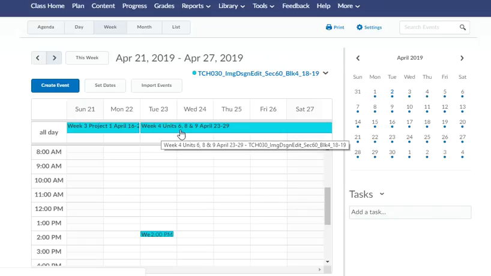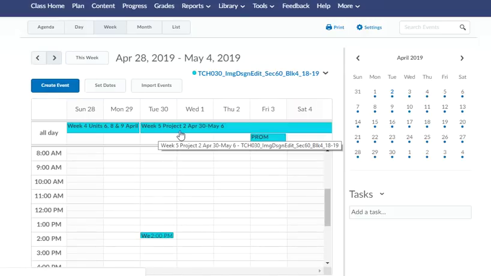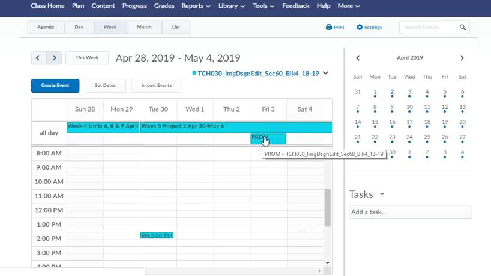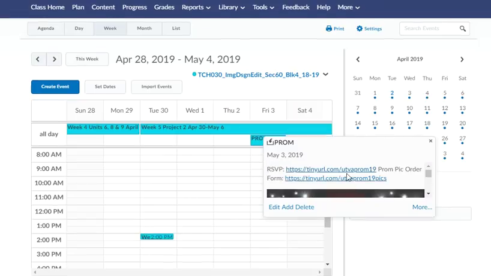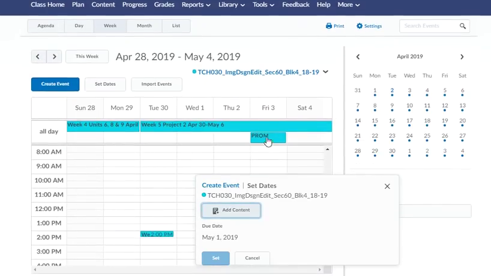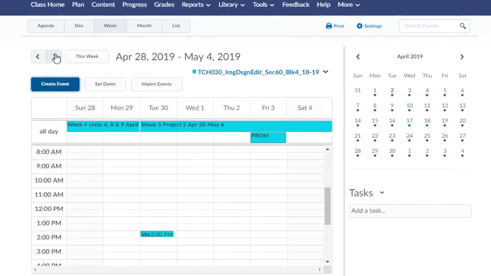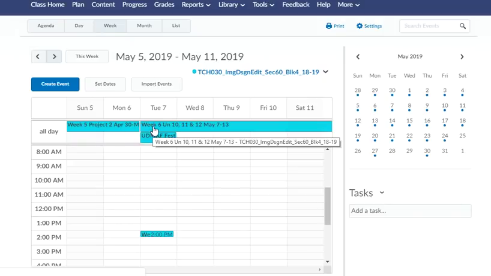Week four, we'll do units 6, 8, and 9. And then in week five, we'll have project two. And that's also the week that we have prom. And I have also included information about the prom in there. So if you can't figure out where to find it, hey, it's right there in your plan. And then week six, we'll be doing units 10, 11, and 12.